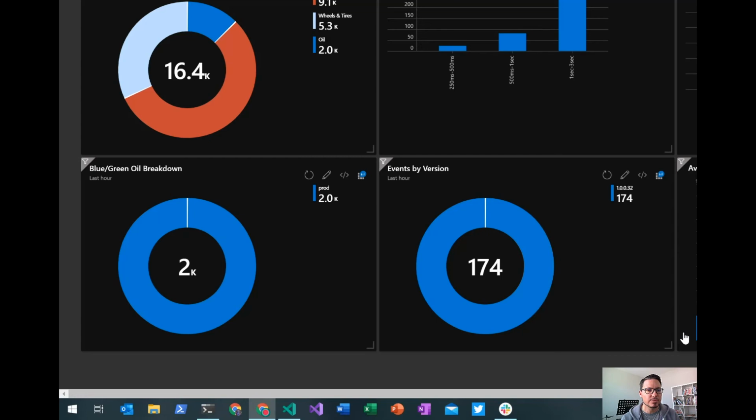If we look at the blue-green oil breakdown, we'll see that the prod slot, or the green slot, has had $2,000 of sales. The reason the color is blue is because that's the default color for a range for these widgets.